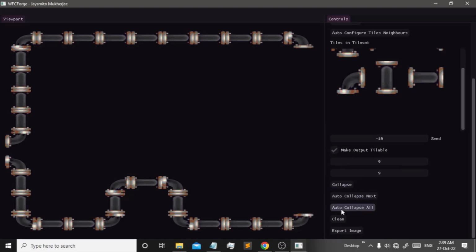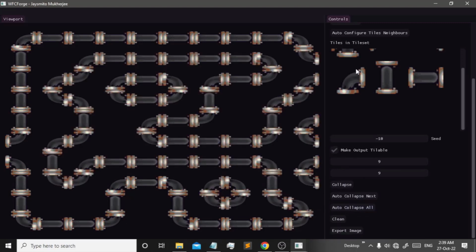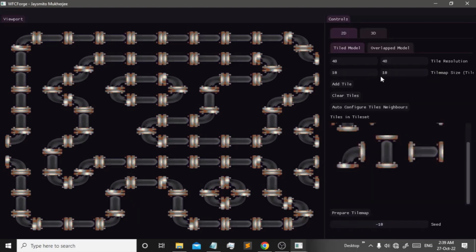Alright, let's just make it tileable and create auto collapse all. Alright, we have got our tiles. You can see an interesting set of tiles there. You can export it and use it somewhere. Let's try another set of tiles.